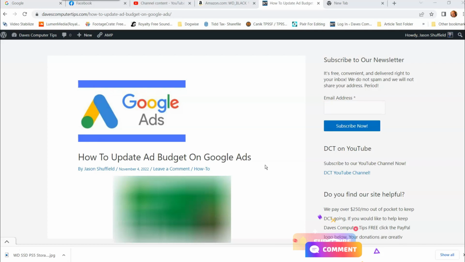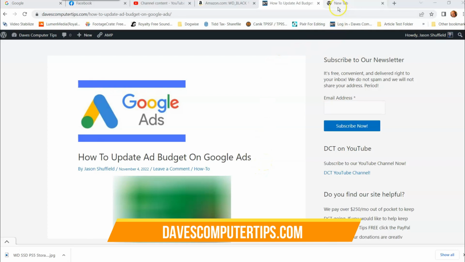Okay, let's get this started because I know y'all want to learn this really quick. If you're here, that's what you're looking for. So the first thing you want to do is go to your Google Ads account.